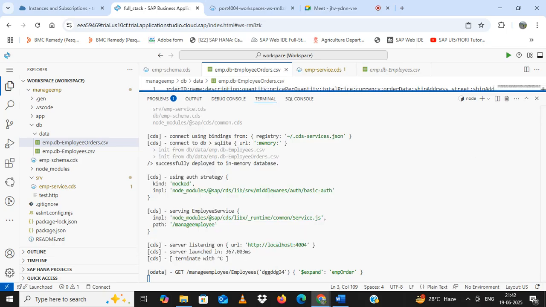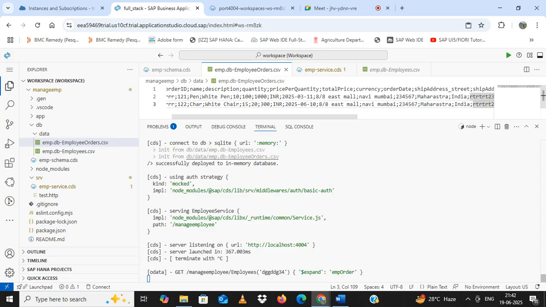Okay. So guys, can you see? So now here we have two entity sets, right? Here, connect to DB, SQLite database, okay. And it's in memory. Description: memory means it is volatile. Whenever we terminate the session, the data will be deleted, right? Whatever we have created in memory. And then here we can see successfully deployed to in-memory database.